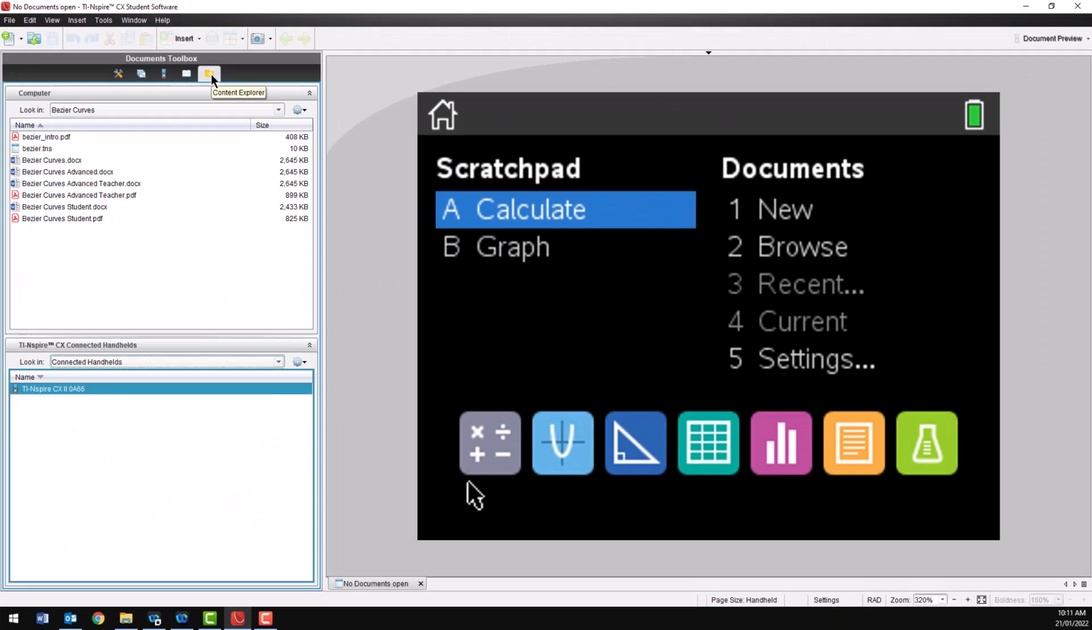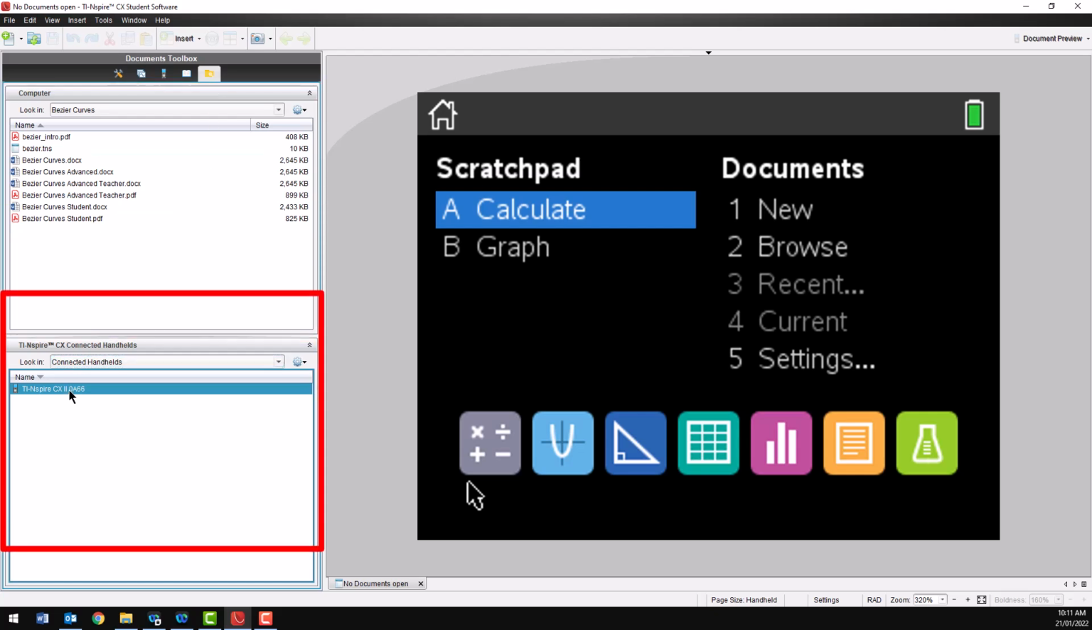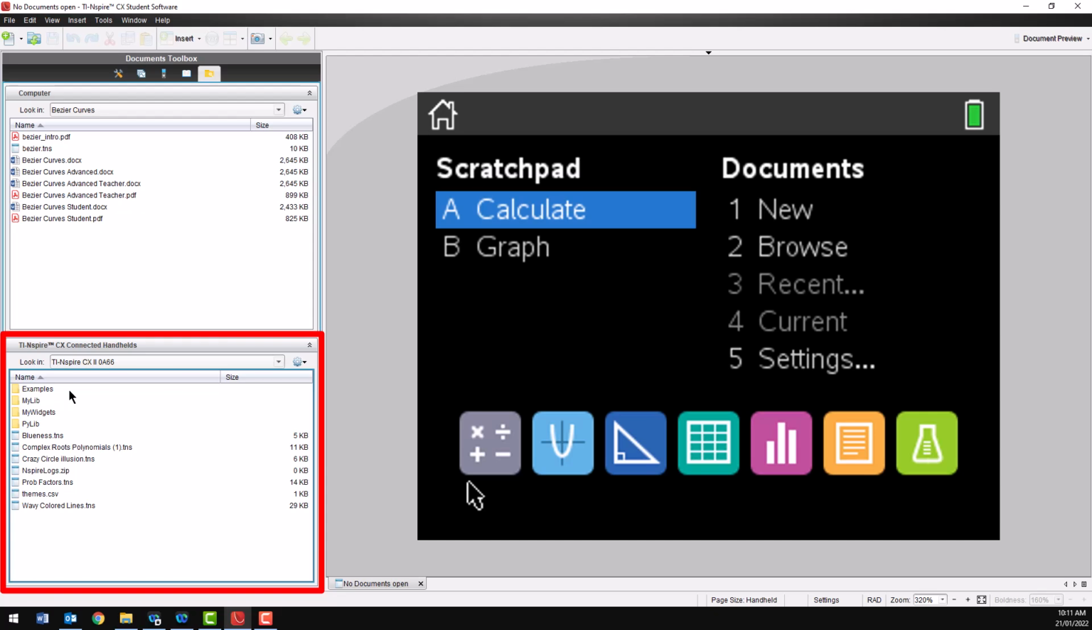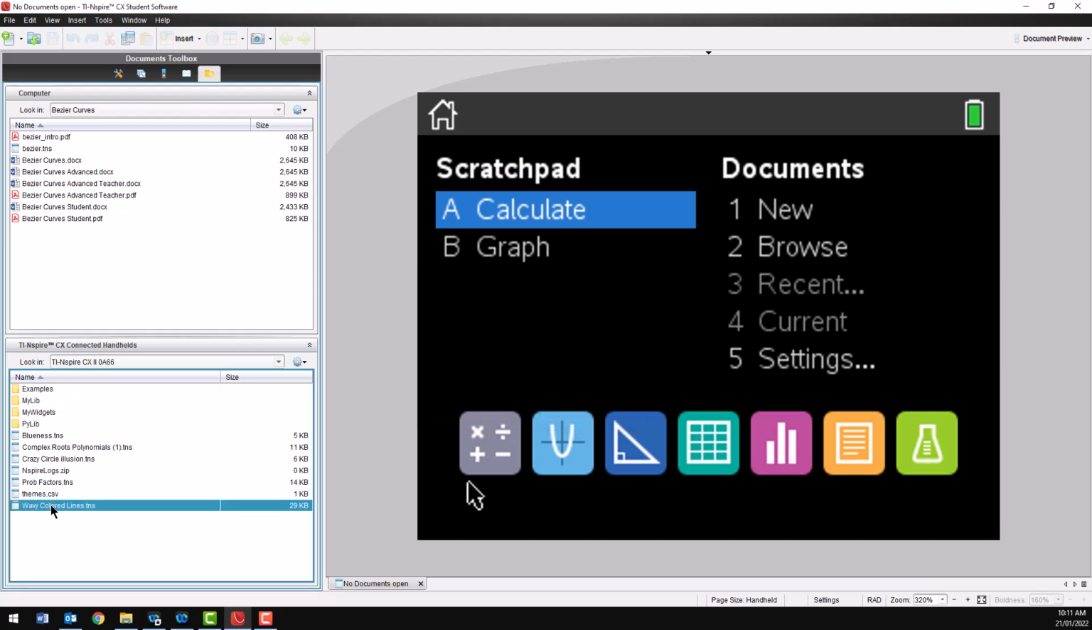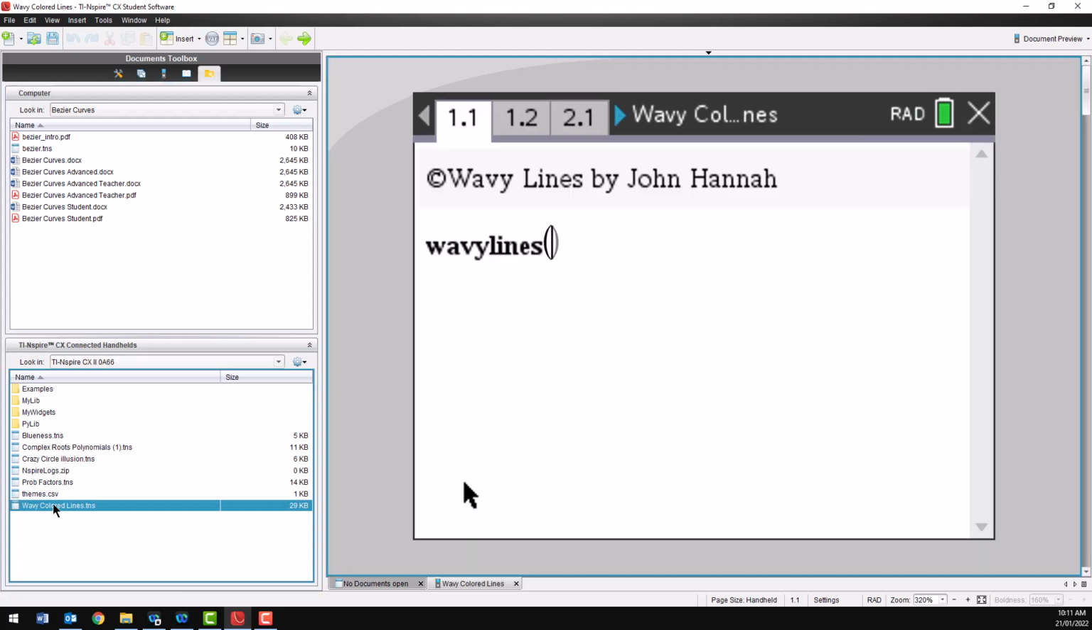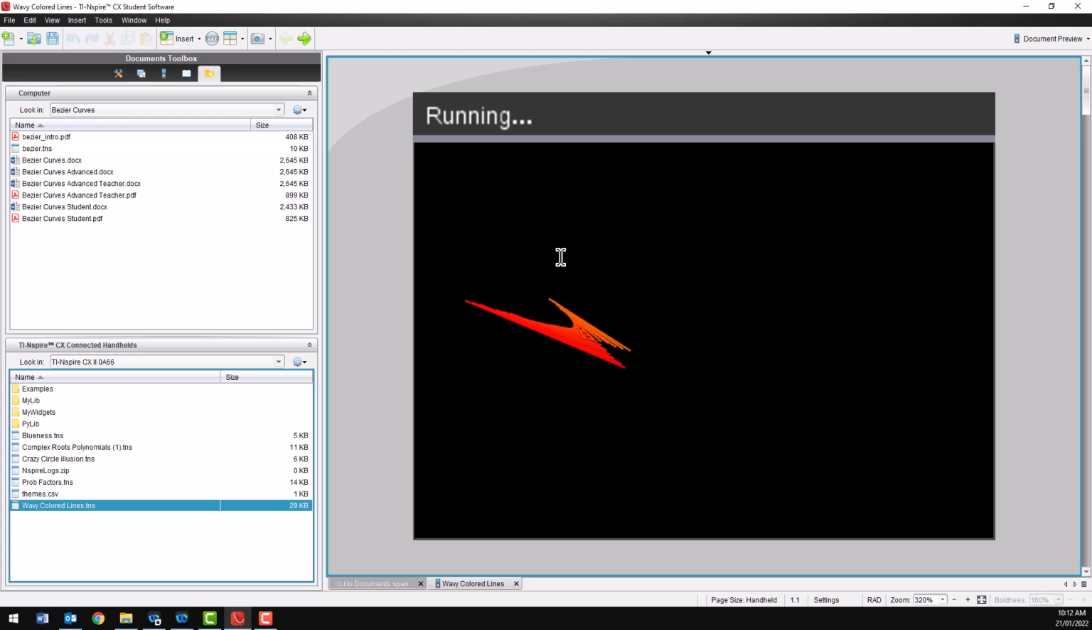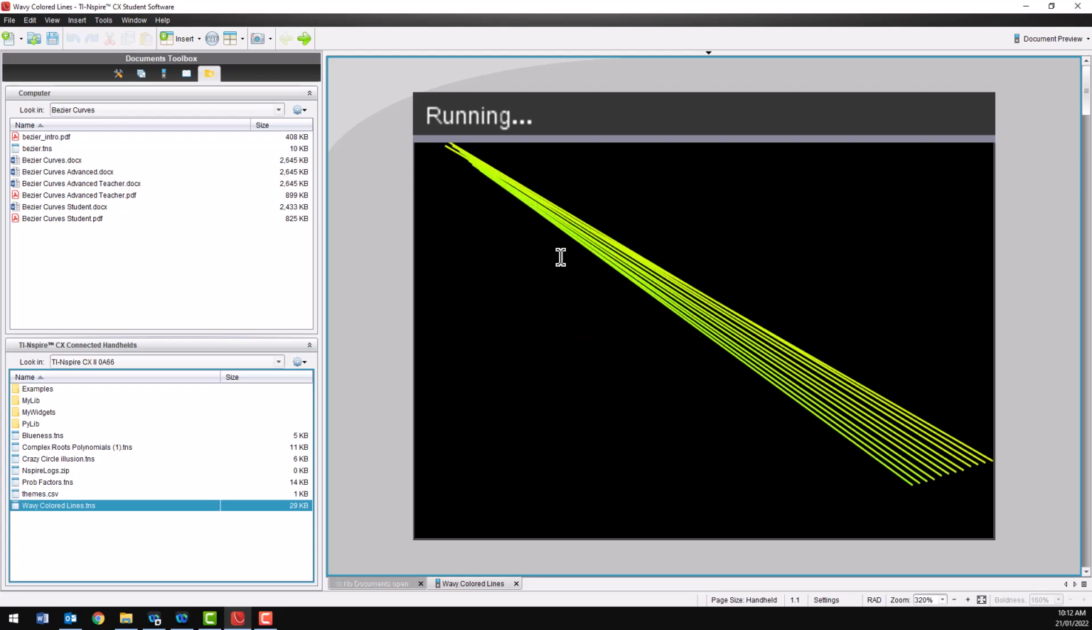The top window in the Explorer folder represents your computer. The bottom window is for your calculator. Select your calculator. Mine's got lots of files on it already. I'll open up the wavy lines file on my calculator by double-clicking. This file contains a cool program written by a friend of mine.